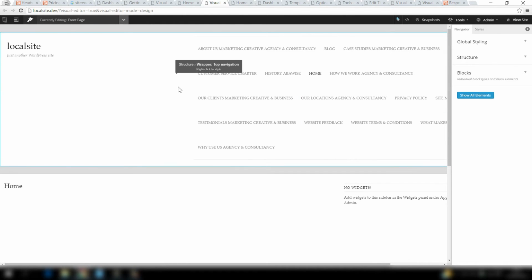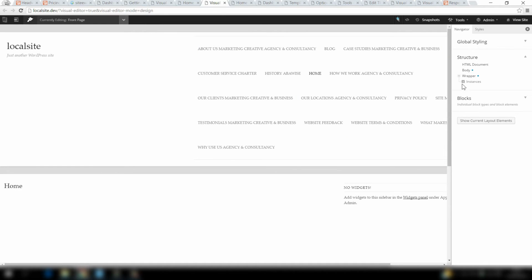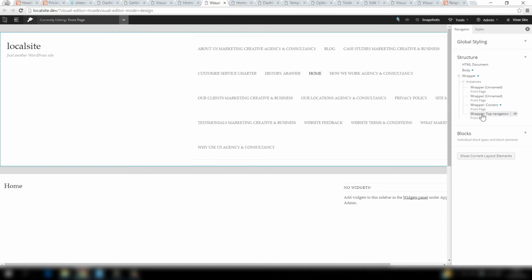You'll then notice that the design editor loads up once more. And then if we click on structure and then wrapper and then instances, you'll notice that the wrappers have actually changed names. So the wrapper called top navigation is now associated with where the navigation and the logo is. Now, to edit the design of a wrapper, you simply click on one of the instances. So in this example, we're going to change the design for the top navigation. So we'll click on that.